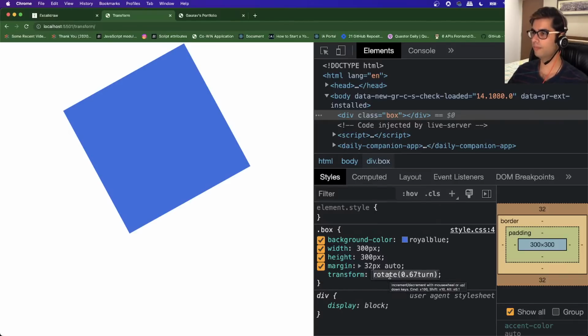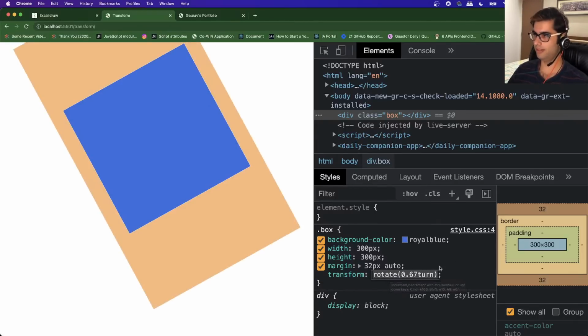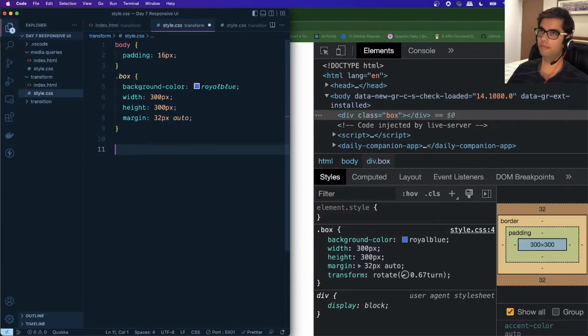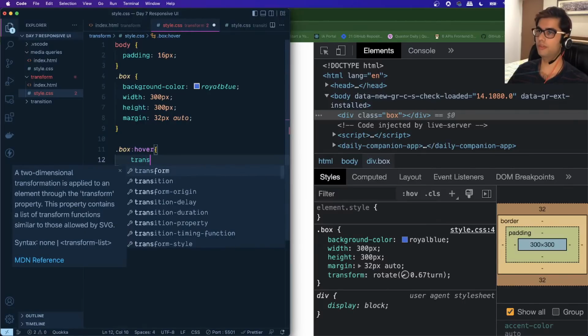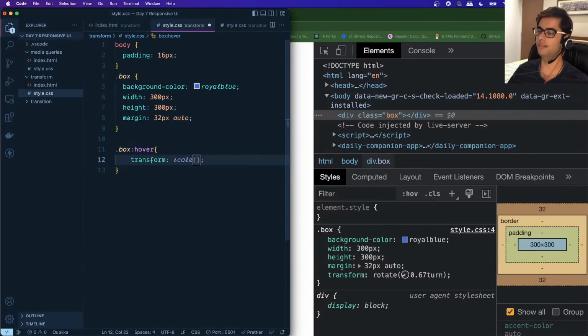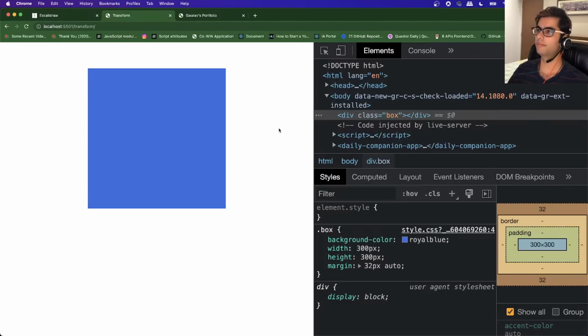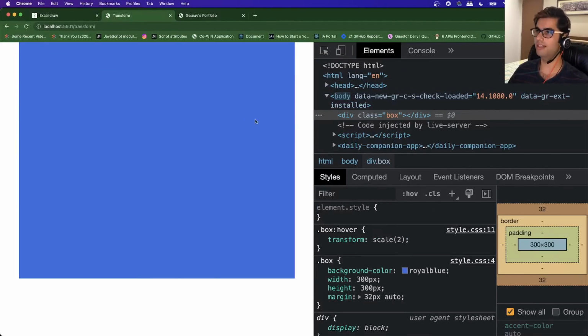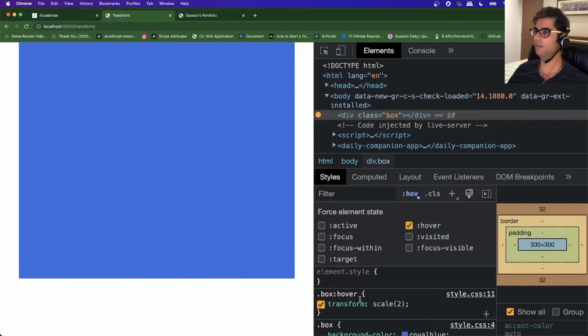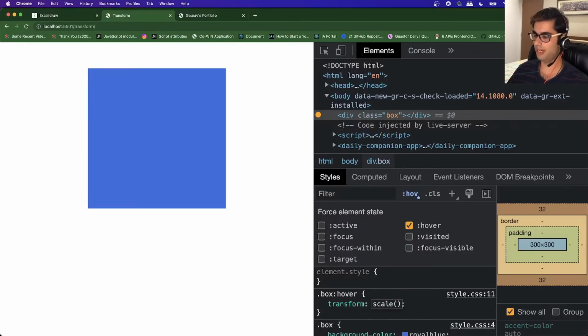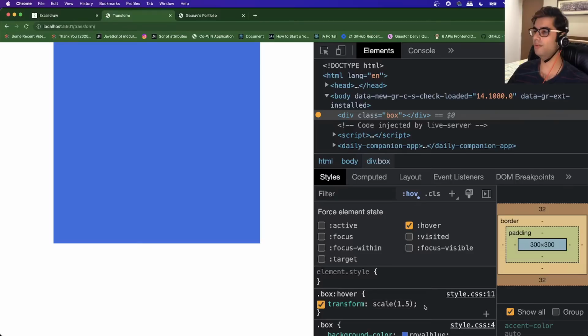Suppose what I want to do is, when I am hovering over this box, I want to transform this and scale this to twice its size. Okay, and now let me just refresh this, and you can see as I'm hovering over this element, it is scaling to twice its size, right? So this rule is getting applied. If I want to scale it to 1.5 times its size, I can do that.